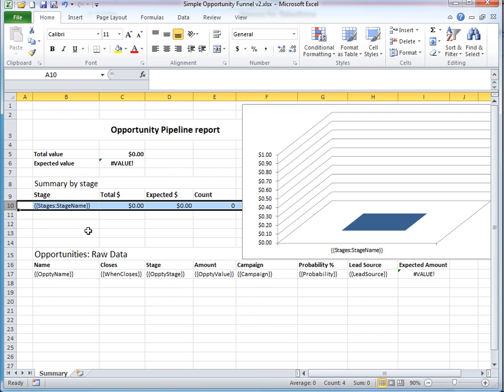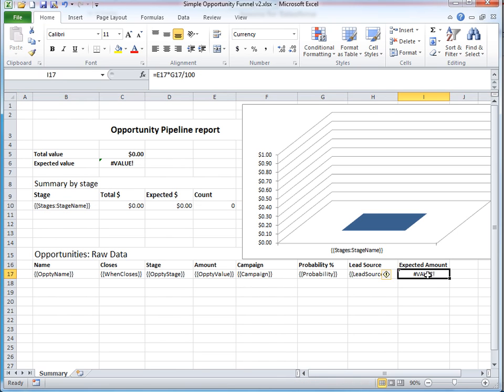I also want to add calculations into the sheet, obviously. So for example, I've already done that here. If you look at this field, I've got a row formula, which is the expected amount of the opportunity, which refers to the opportunity value cell and the probability cell, takes the product of the two and divides by 100 to get the expected amount.